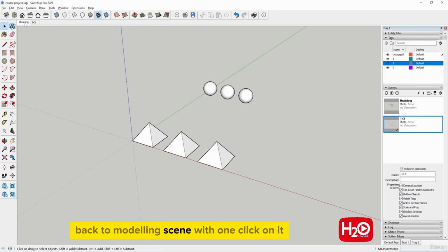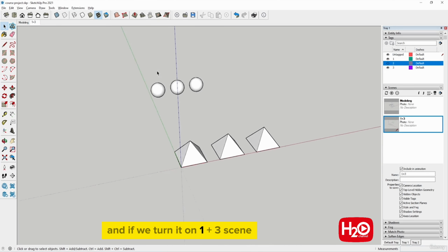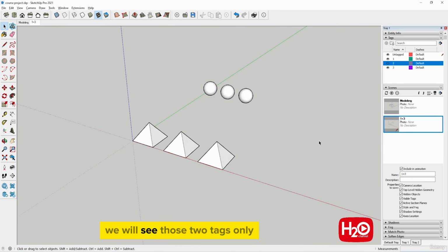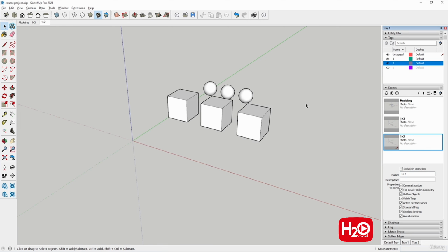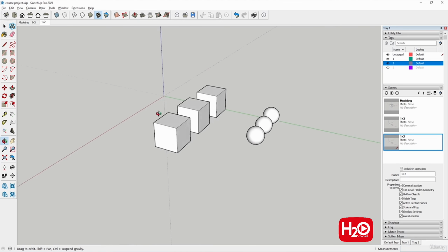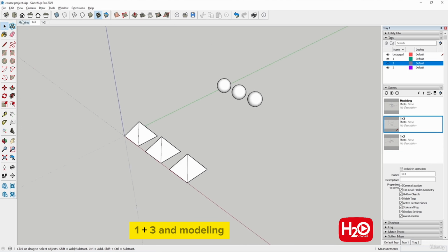Only these tags appear in this scene. Go back to the modeling scene with one click on it. And if we turn on the 1+3 scene, we will see those two tags only. Then we will make another scene and name it 1+2. Press enter and turn on 1 and 2 only. Then change the camera location with orbit. Click on update. Now we have 3 scenes: 1+2, 1+3 and modeling.